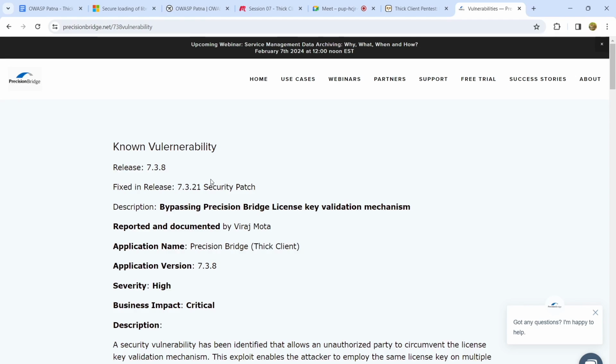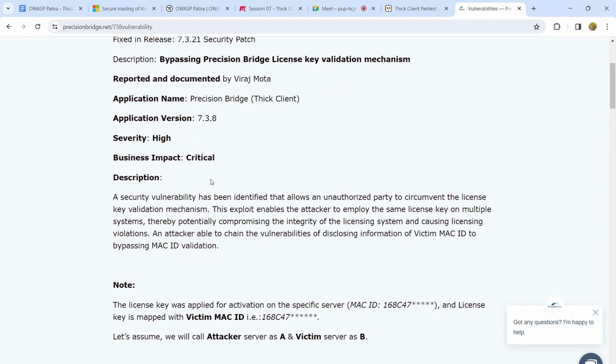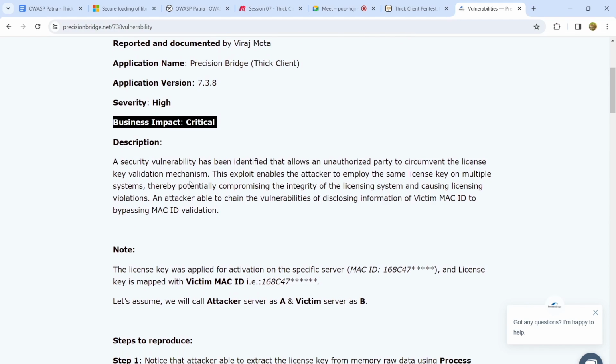How? By bypassing the MAC filter. We found there is a proper attack chain. We are finding sensitive details in the memory itself. Let me tell you the attack scenario, and this is the critical business impact. The severity is very high because millions of dollars are made from their software. What if every other person can use the same license key, right? It will cause a lot of losses for them.